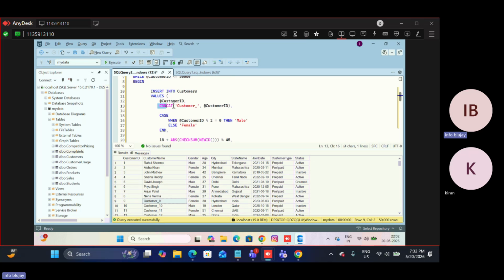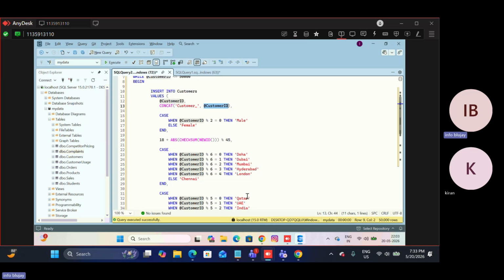Insert with concat, customer with the number. What will the concat function do? It will add this text with this value. What is the value? 10. So customer hyphen 10, then it becomes 11, customer hyphen 11. That way it will add the data. See, every row, male, female is coming. So this is how we added the data.